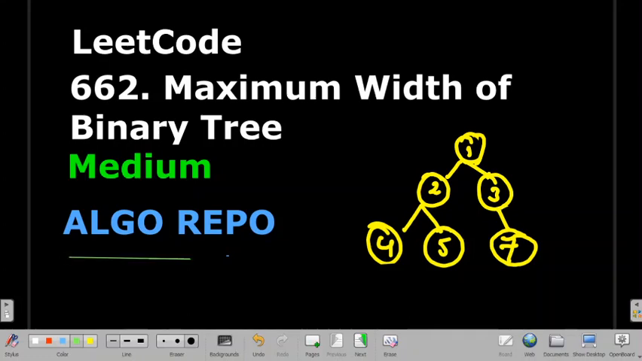So today we are going to see LeetCode problem 662, that is Maximum Width of Binary Tree. It is a medium level problem and it is also asked in Google and Amazon. So let's see what we have to do with this question.